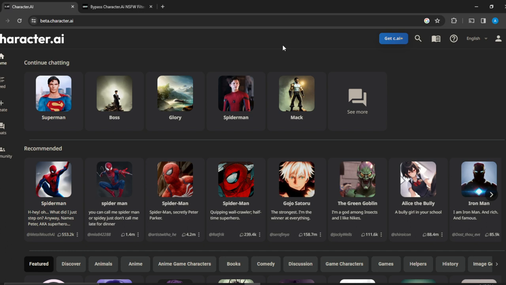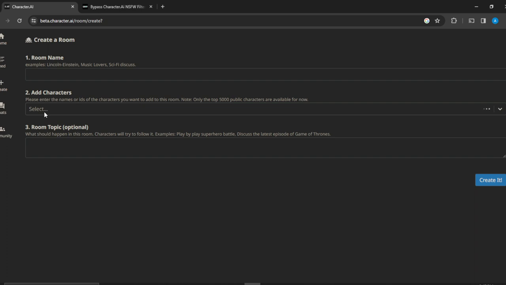From this homepage, head over to the left corner of your screen. You're going to see a few options here: home, feed, create, chat, and community. So go ahead and click on create. Here you're going to have an extended menu that says create a character and create a room. So go ahead and click on create a room and it's going to open up to this setting. So right here, let's set this up so that we can of course create our room.